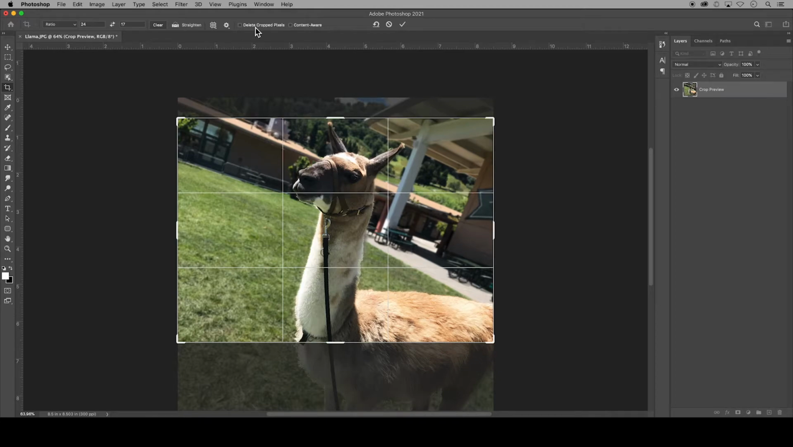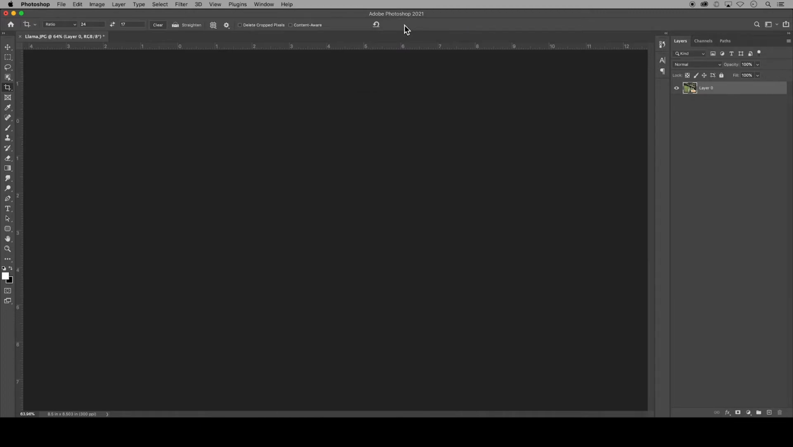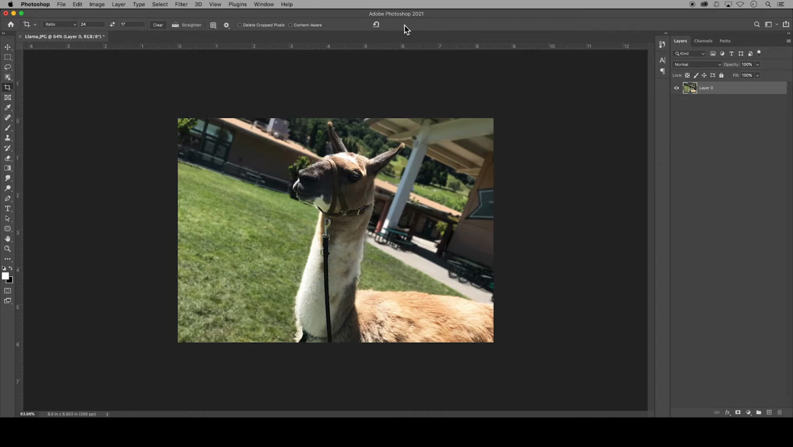My preference is to not delete the cropped pixels. This means that you can make changes later on and it will still have the grayed out areas. So checking this box is going to delete those areas. Ignore content aware, so keep that unchecked for right now. And then once you've got your crop where you like it, hit the check mark to accept. Better. I don't want any distortion and it fits my given dimension.